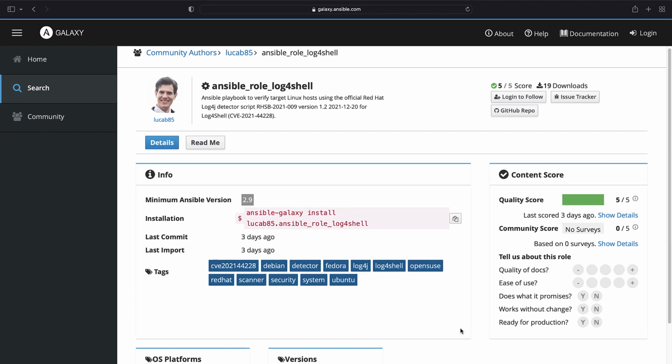It has a lot of tags, so people can search for multiple and different things. As you can see, there is an installation section, with an easy command line that you can type on your system to just download the code and also use it in your playbook. So let's jump to our editor and start our journey using this Ansible role Log4Shell, for example, but it's the same with a different one.